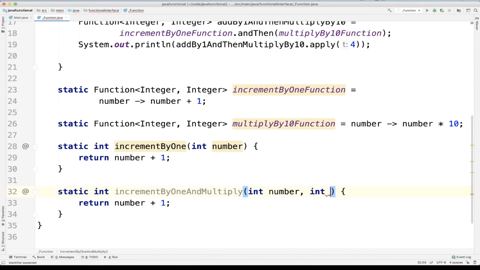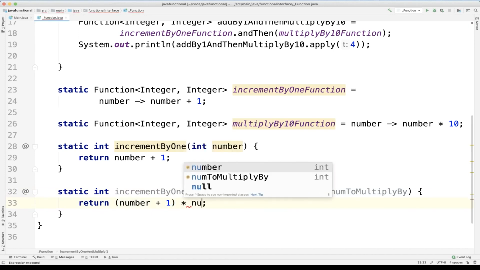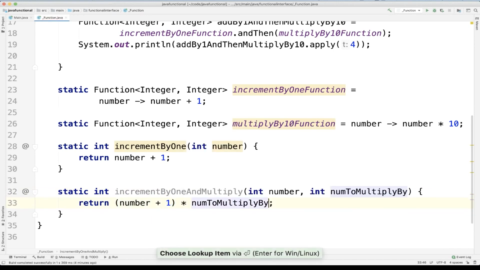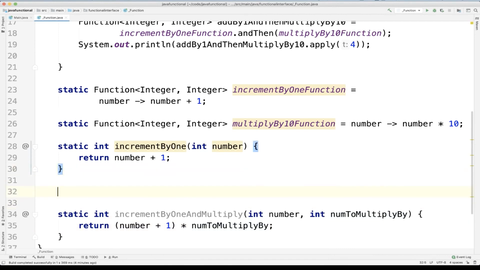So int num to multiply by, just like that. And now I'm going to wrap everything within parentheses and then say times and then num to multiply by. Now the way that we define the exact same thing but using a BiFunction is as follows.